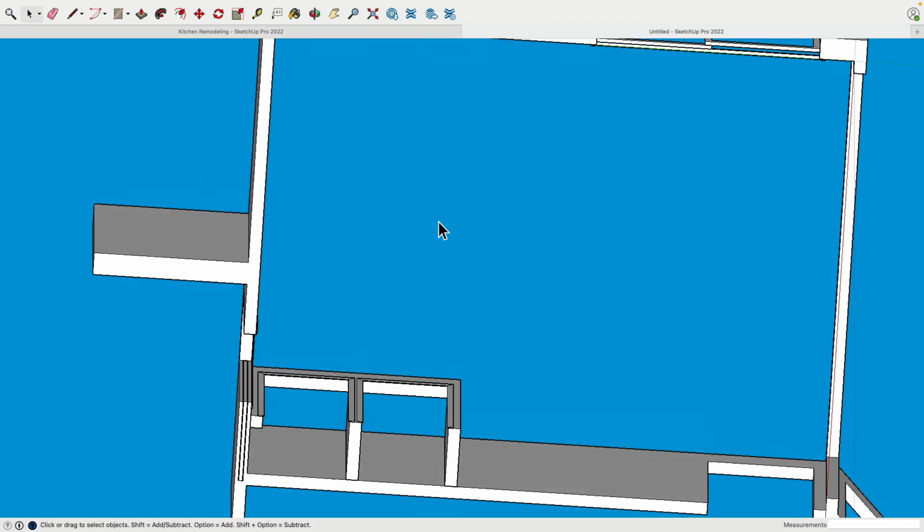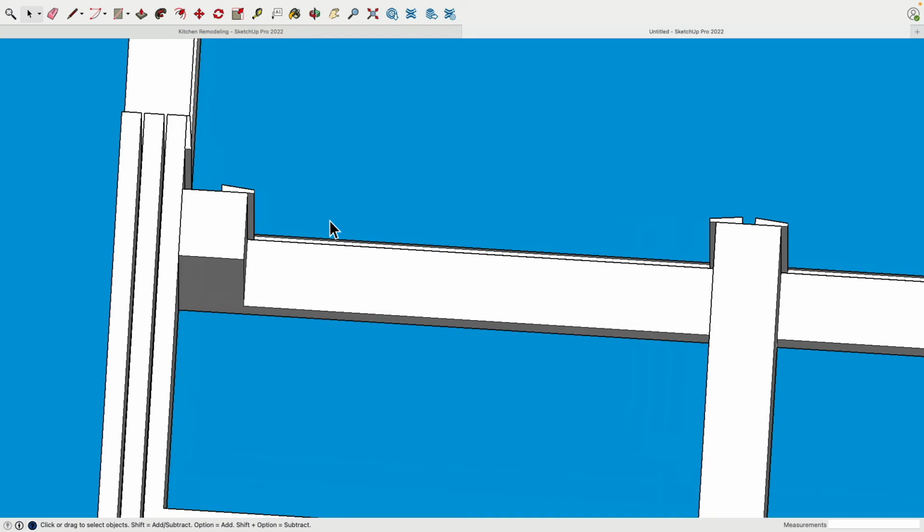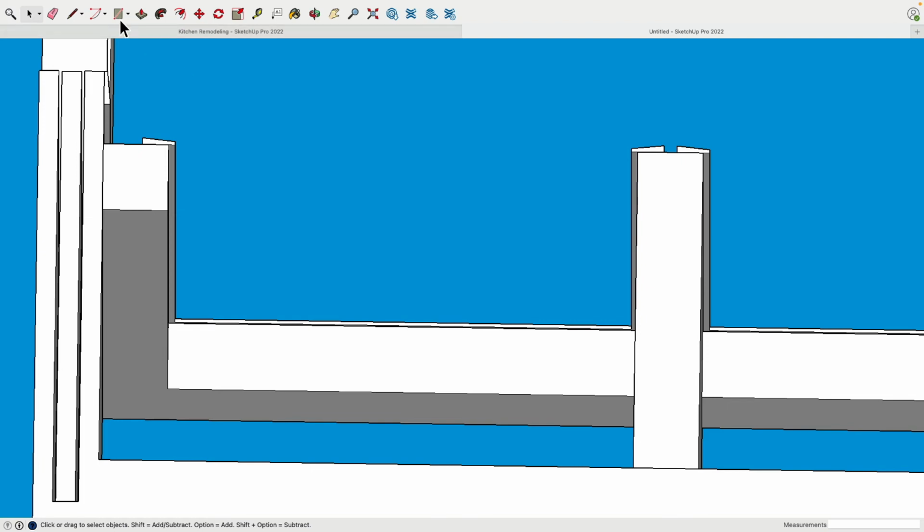Now, how do we do the accordion door? I find it very easy, again, trying to think about this in a very geometrical way.